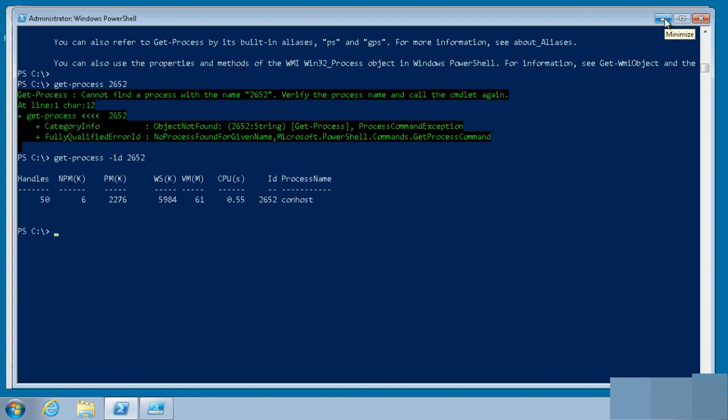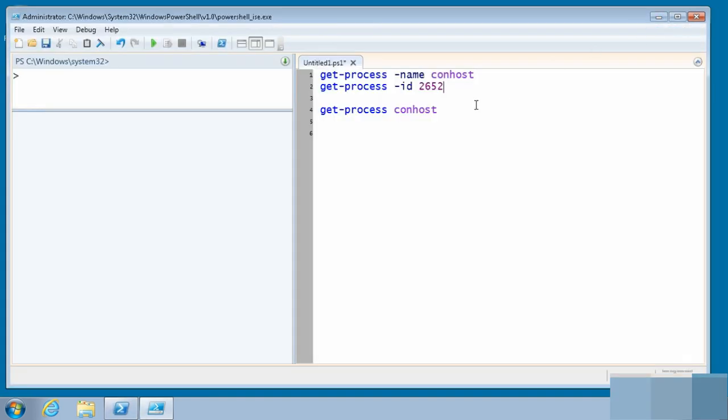Just because one parameter set defines a positional parameter does not mean any of the other parameter sets define a positional parameter. All right, so this is legal. Now here's what people will do, and this is wrong.